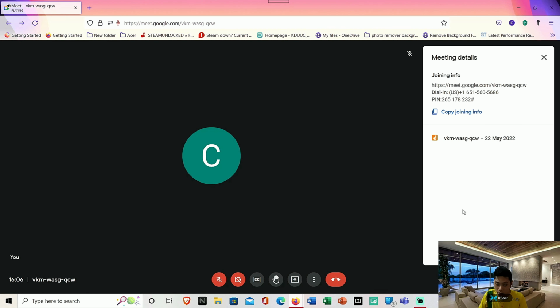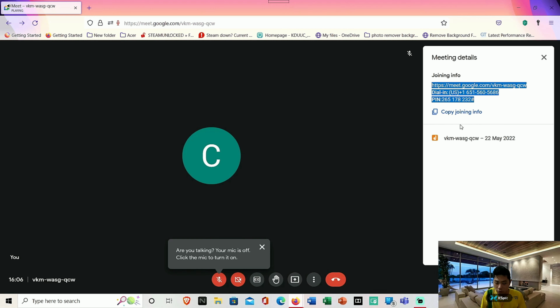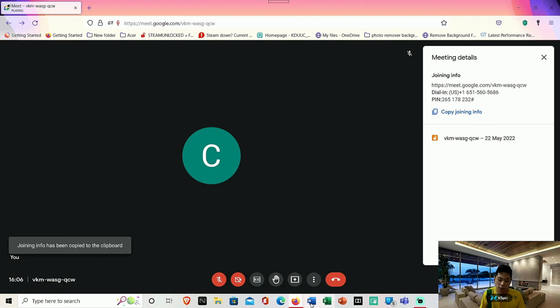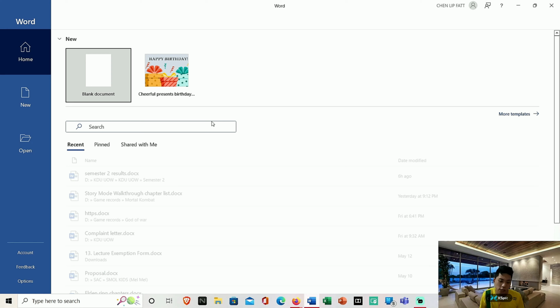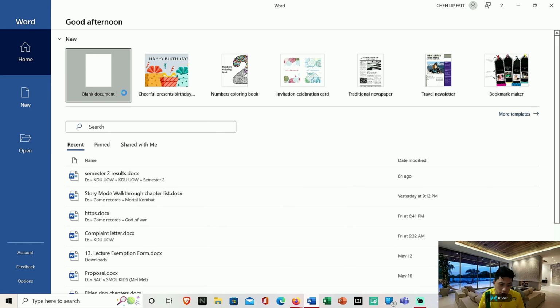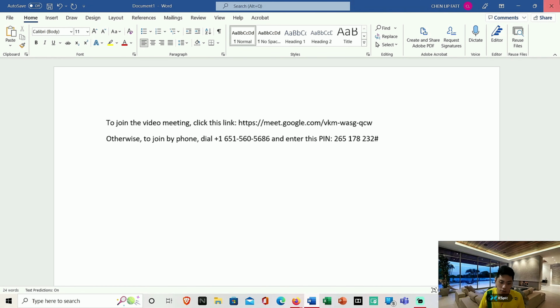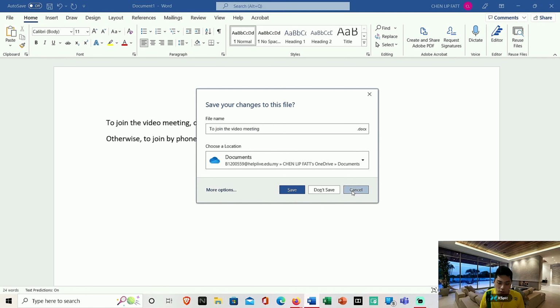And if, let's say, the participant could not join your meeting link for some reason, you have to go to the meeting info. You have to click on the I icon, and there will be a default, so you will be able to copy the join link info, and you can also paste it in your Word document if you want to, so the meeting link will appear.